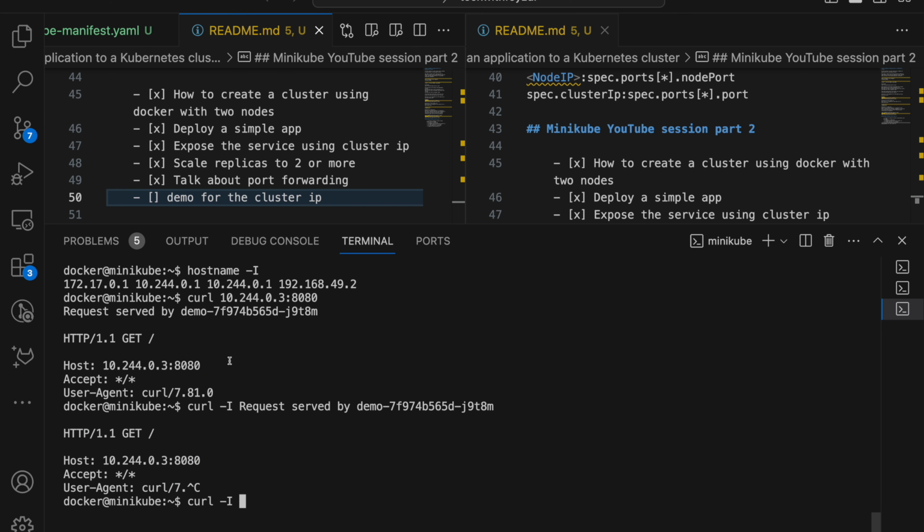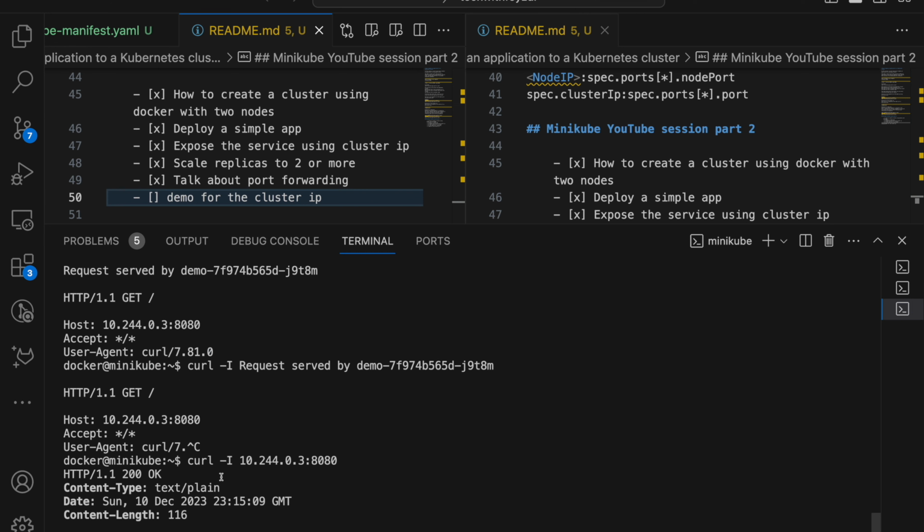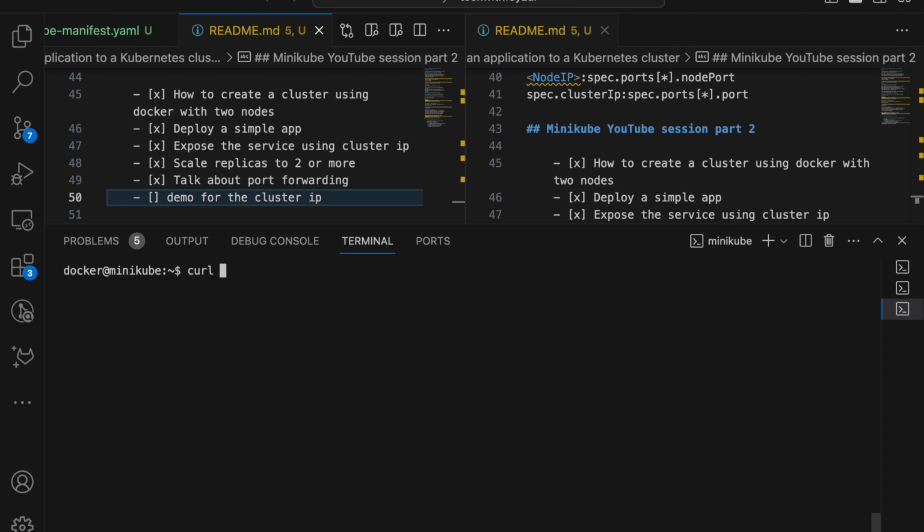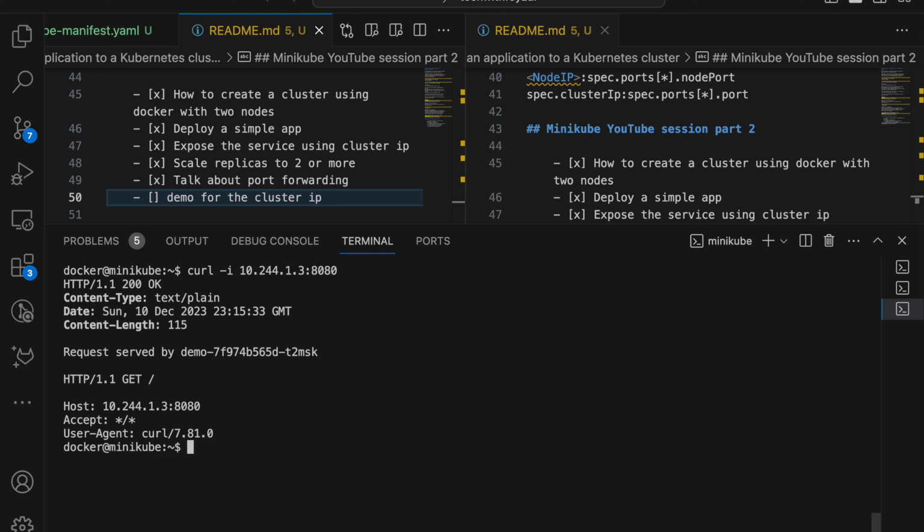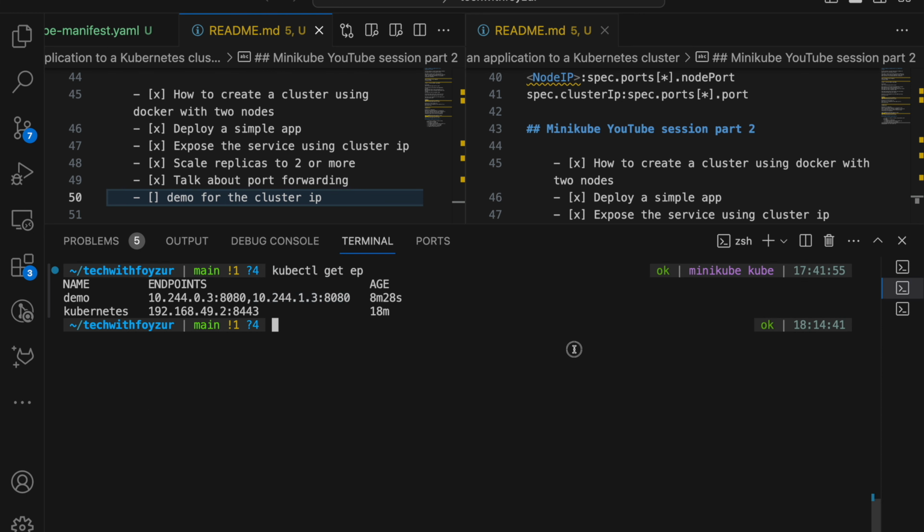If I'm doing curl -I, capital I, and I basically take this, I'm going to also get a status code, you can see, right? We can access this. So here is still within the cluster. So what happens if I go to the second node, and if you try this, let me do the same. If I try this, actually I can, right?